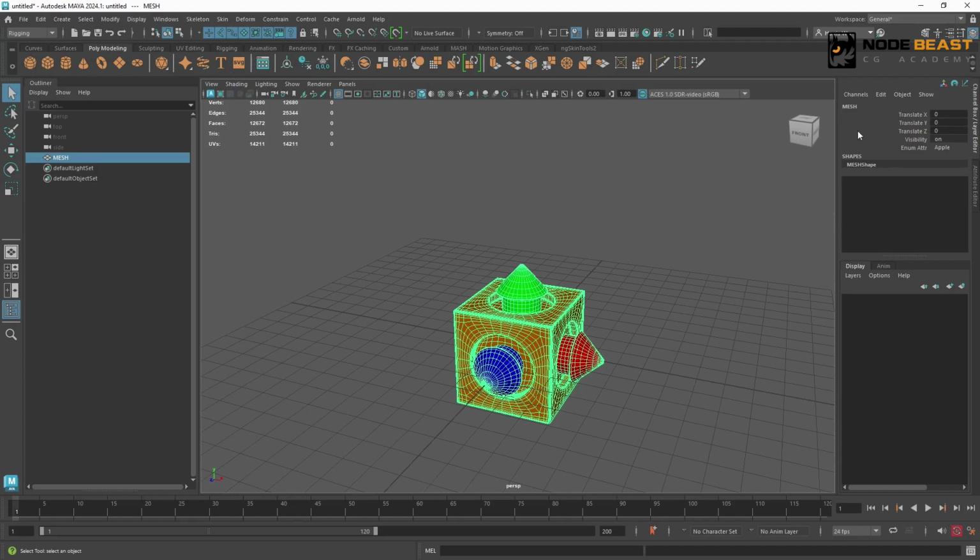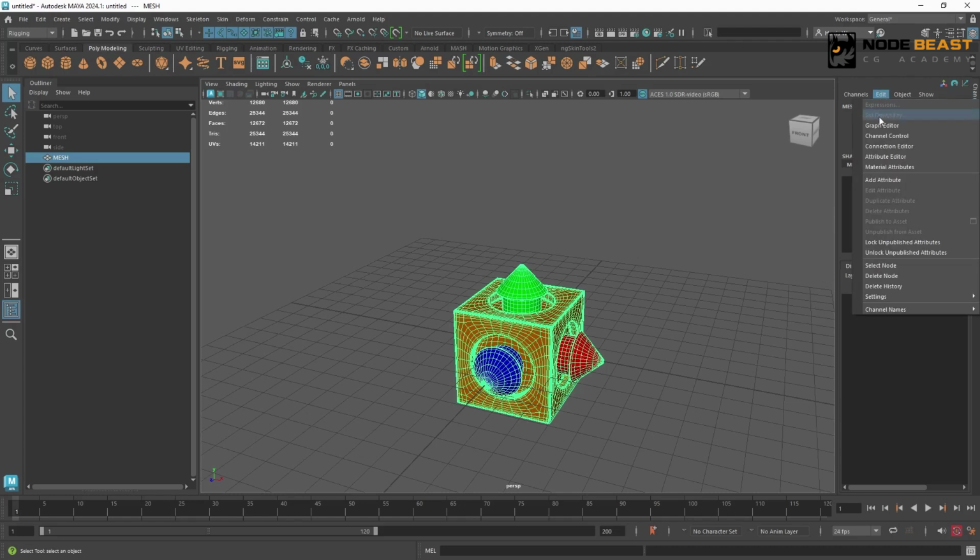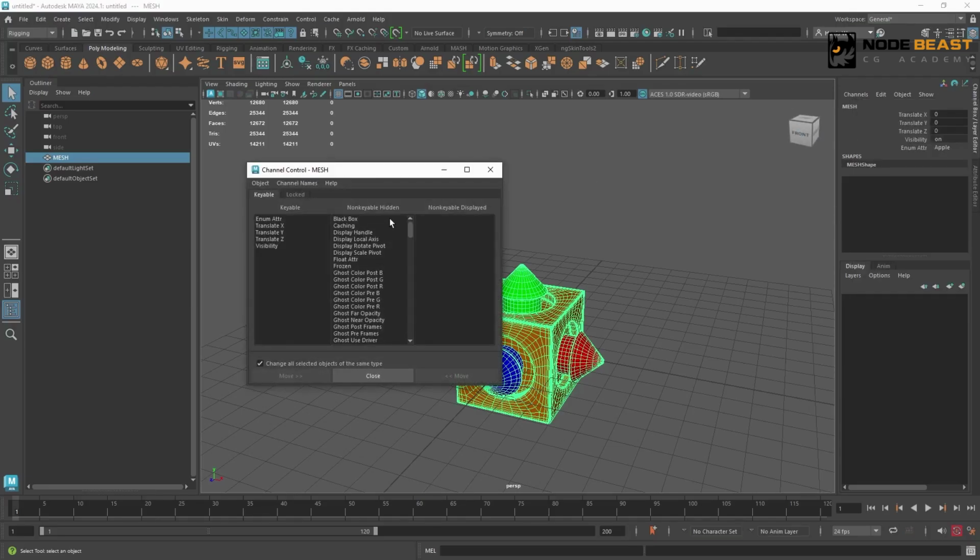The way to do this is in Edit, we can find this option called Channel Control. Let's open it. In here, we'll see Maya has 3 columns. The one on the far left is keyable. The middle is non-keyable hidden. The right is non-keyable displayed. What does this mean? The left is all attributes that can accept keyframes. The middle is attributes that don't accept keyframes and are hidden.